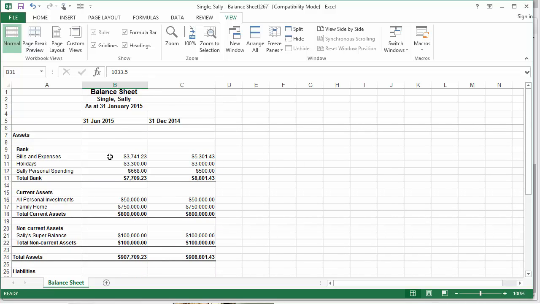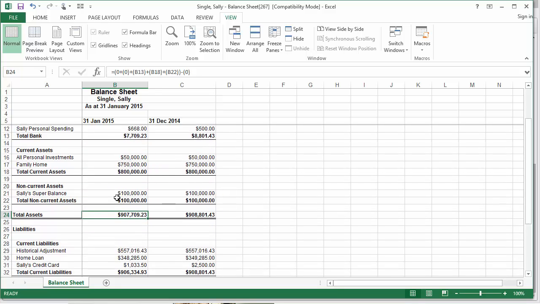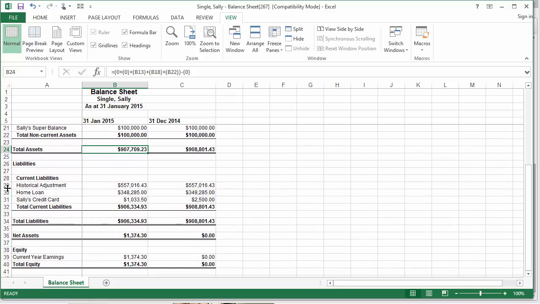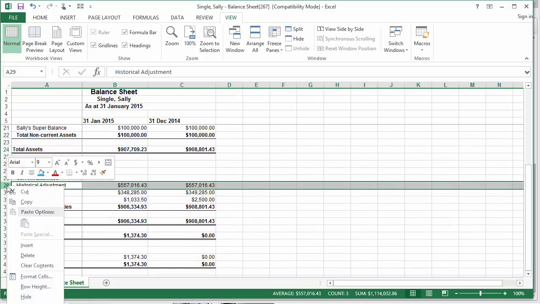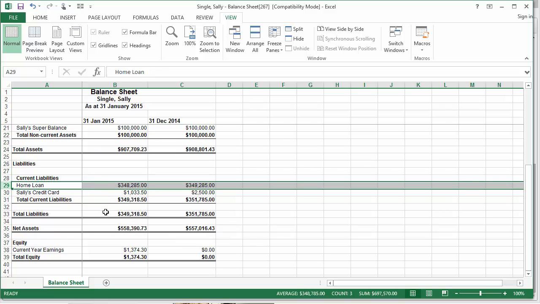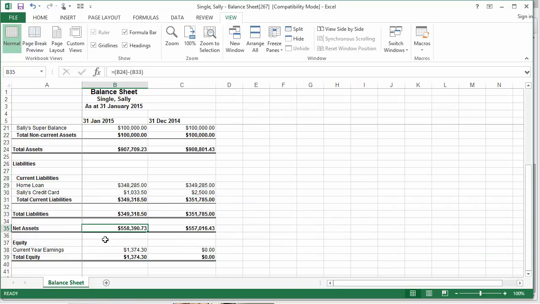Now I've got my bank accounts at the top. There's my total there. My personal investments, my non-current assets down there. So total assets is correct. I simply just delete the historical adjustment. Now we're looking a lot closer to where we started.